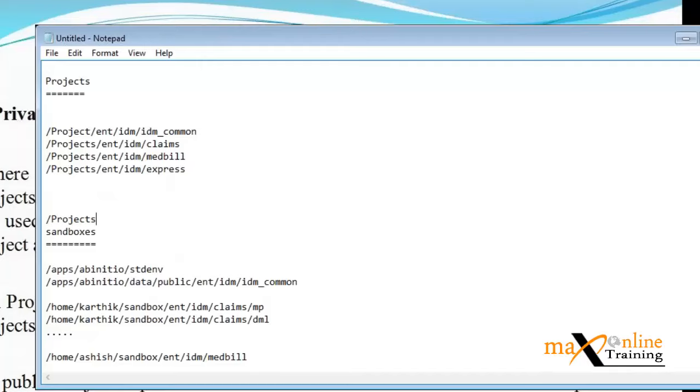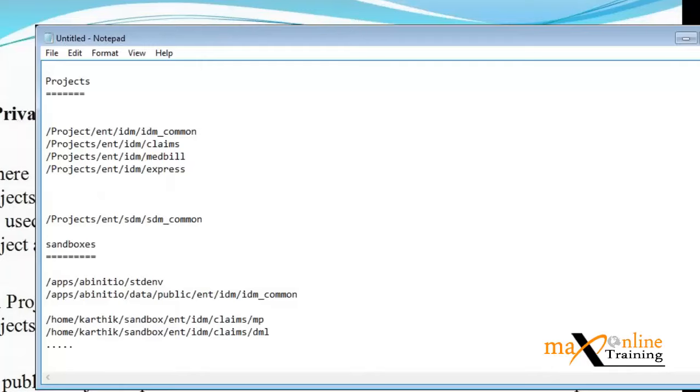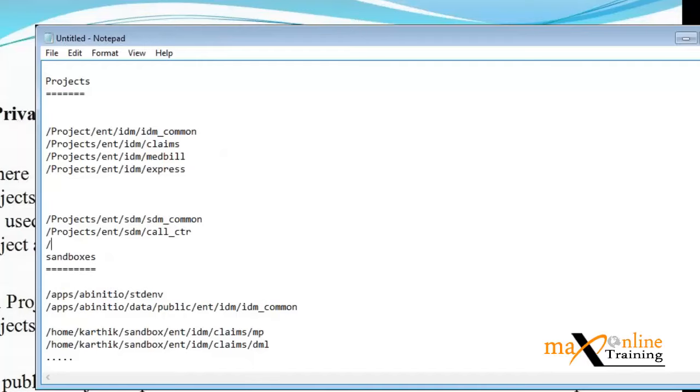Now let's see, like we have a different application called SDM. So we will be having a public project for it, like SDM common project, CMD SDM center. So basically I'm writing out all the projects in my environment. So that comes to my name SDM and then ISO.